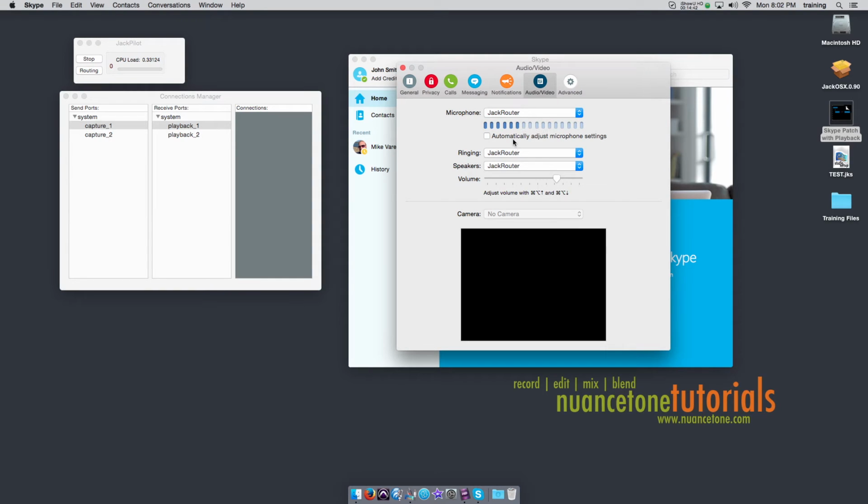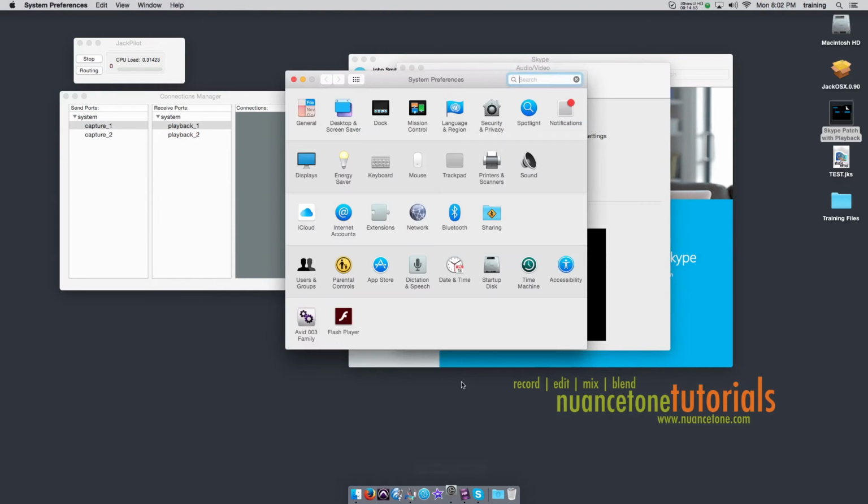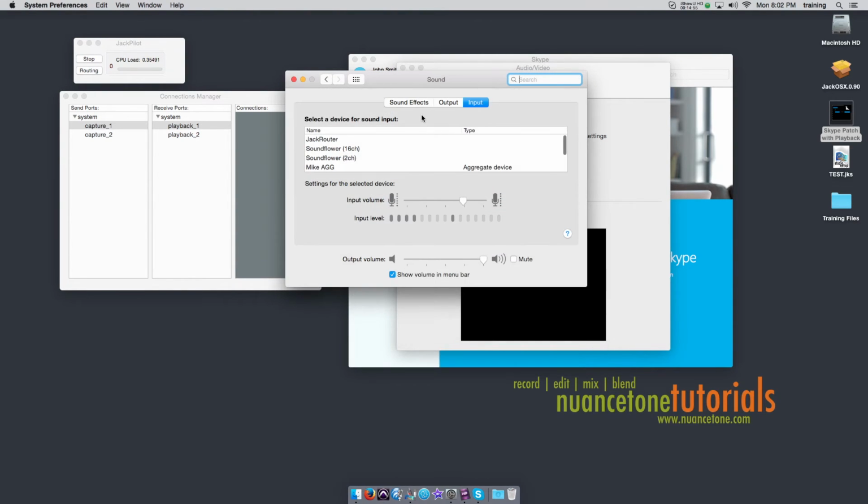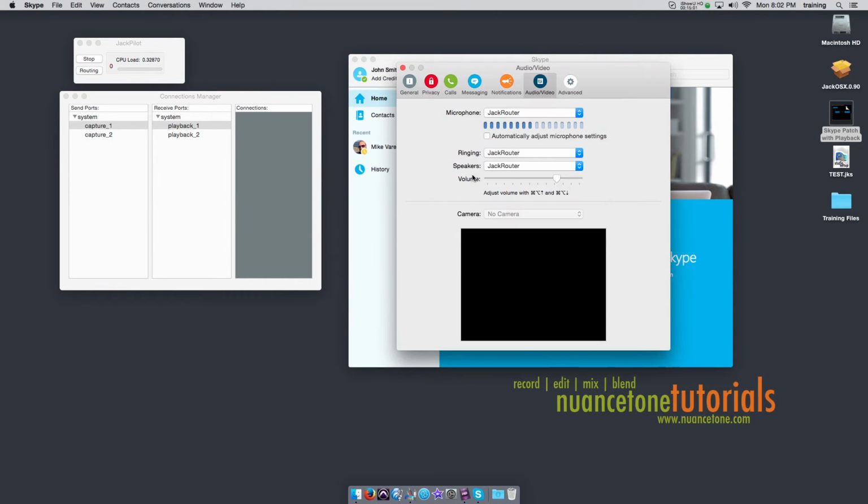I would uncheck automatically adjust microphone settings because you should adjust that on your audio interface, or if you are using an Audio-Technica USB microphone like I am, your input device in sound preferences, input USB, is governed by this slider here. Your ringing can be set to whatever you want. That's for the sounds of Skype. Don't worry about that. But the speakers do need to be set to Jack Router.